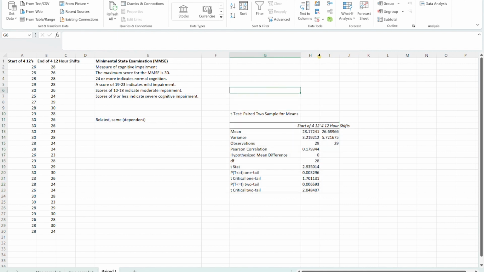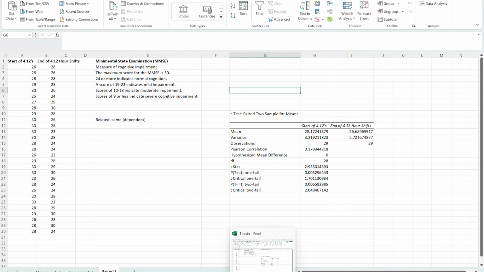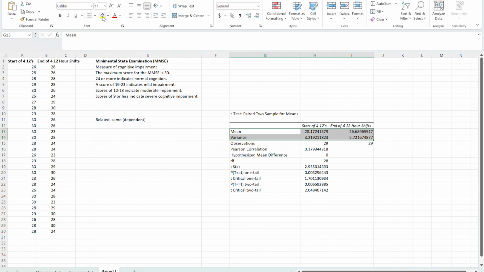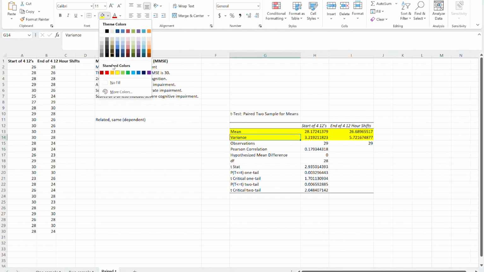I haven't discussed how to write up our t-test results, and I am going to show you how to do that with this last example. So I'm going to look at the variance as well here, because this is going to come in handy for us when we report. Let me highlight what the mean is. At the start, it looks like it was 28.2, and at the end of the 12-hour shifts, it was 26.7. I've highlighted the variance, and again, this is for reporting purposes, which we will talk about in a second.